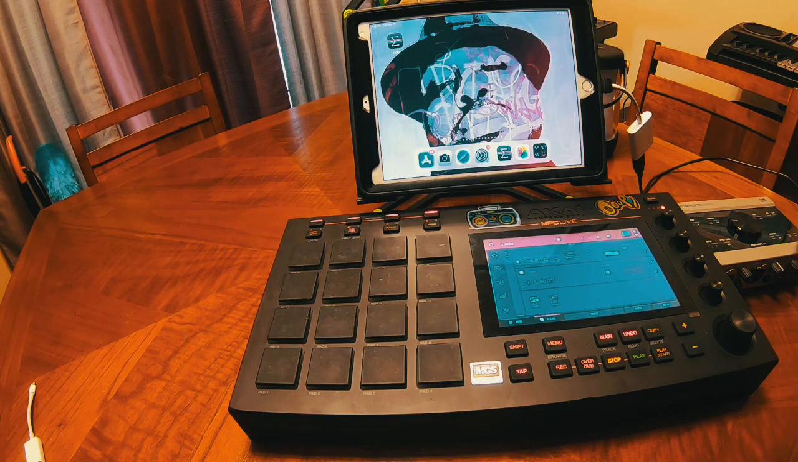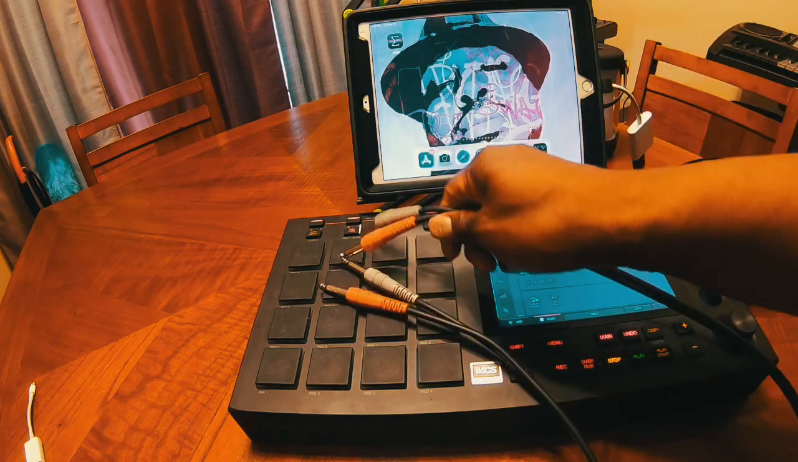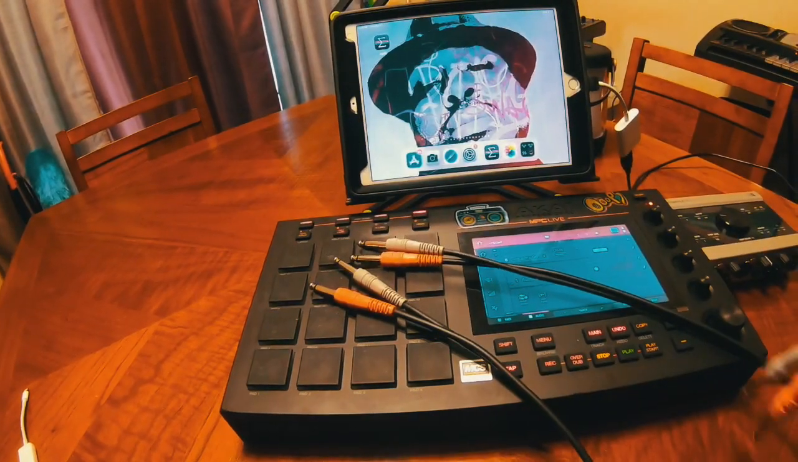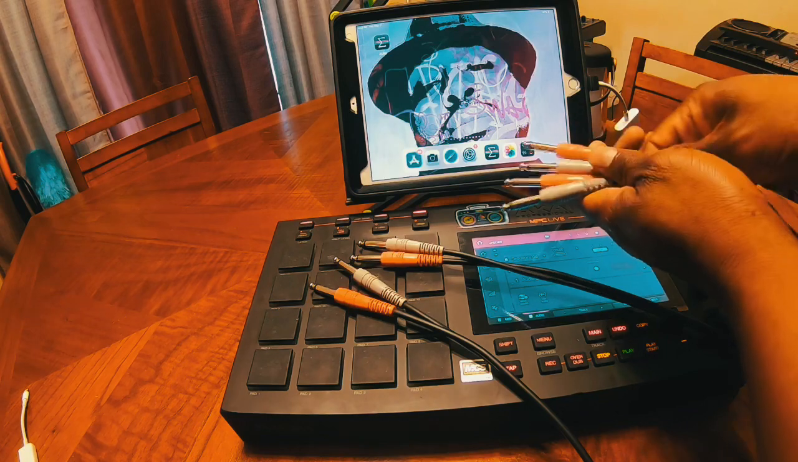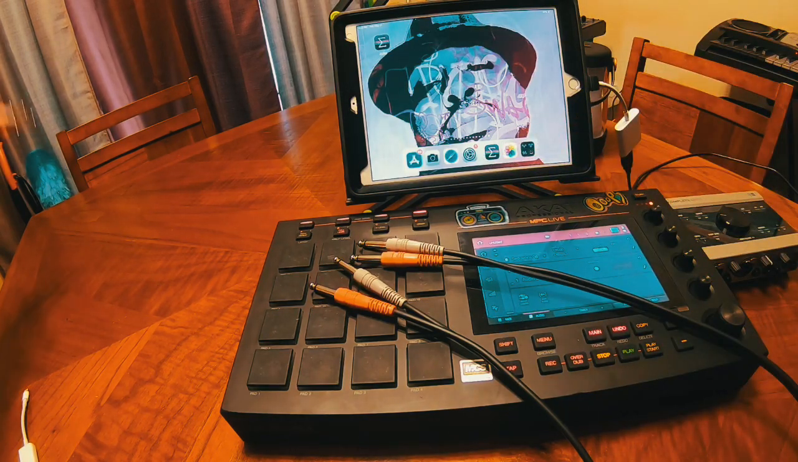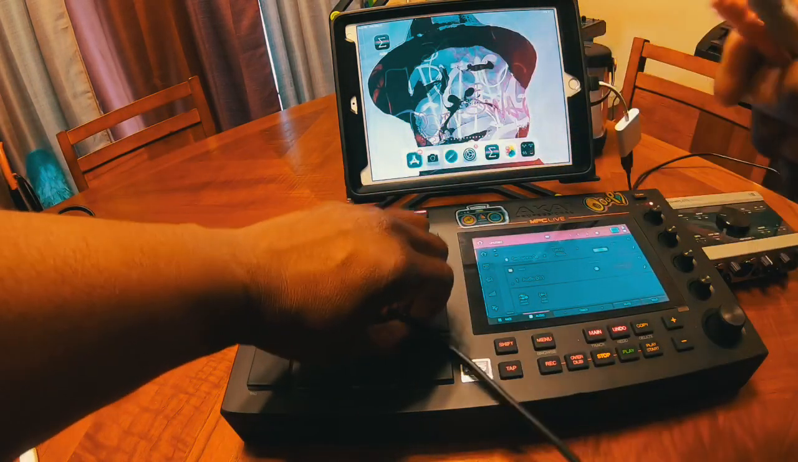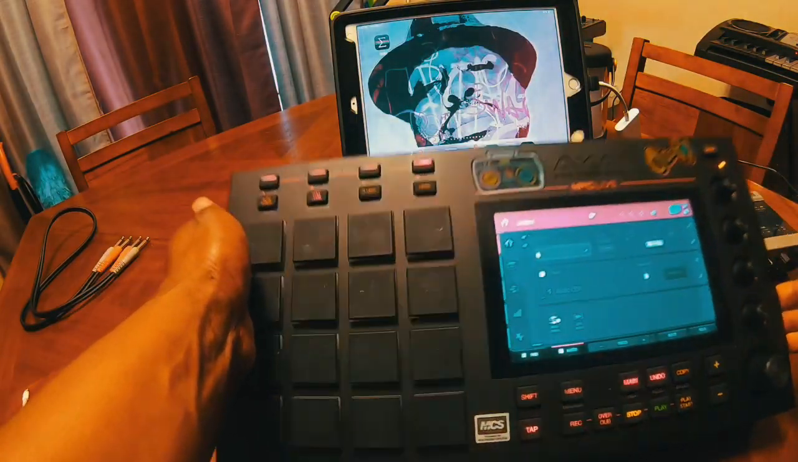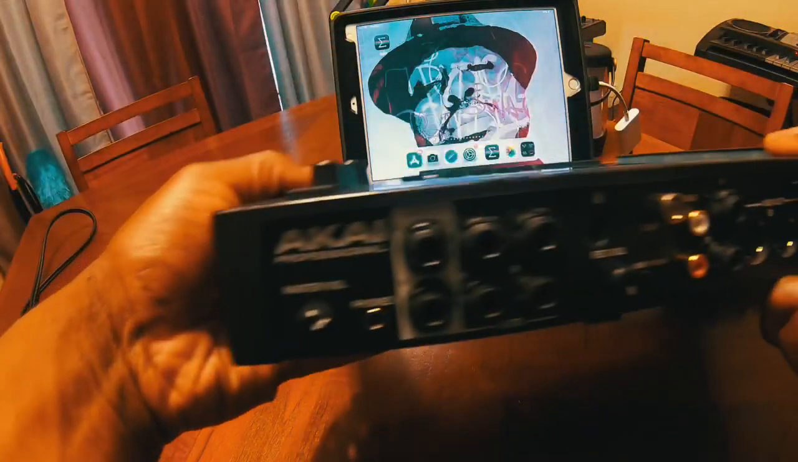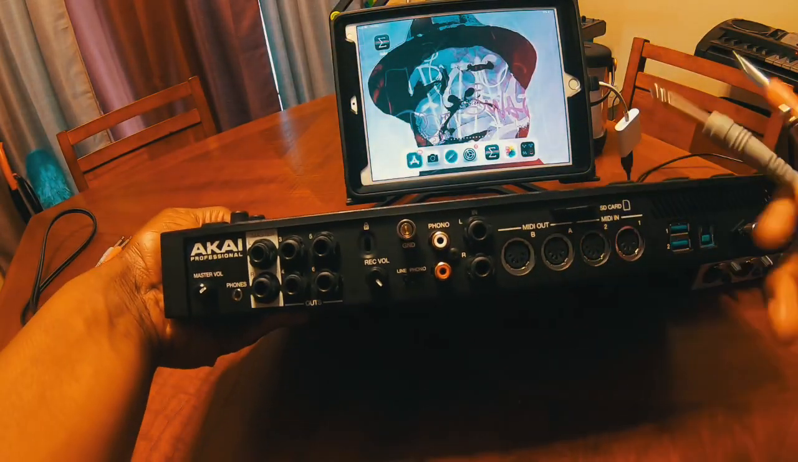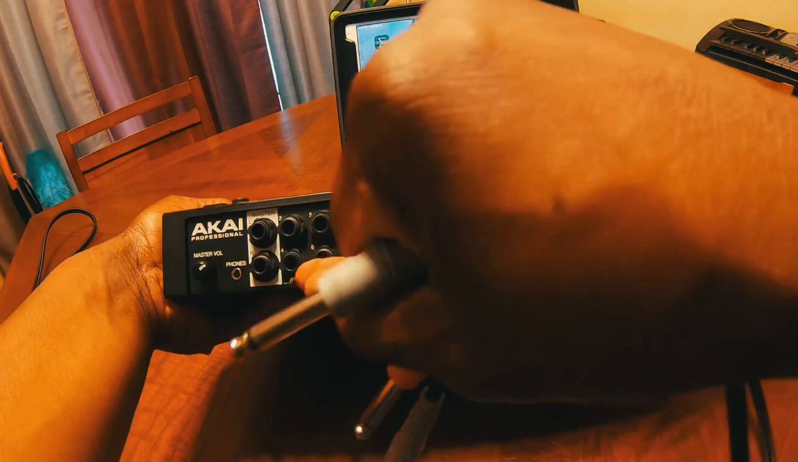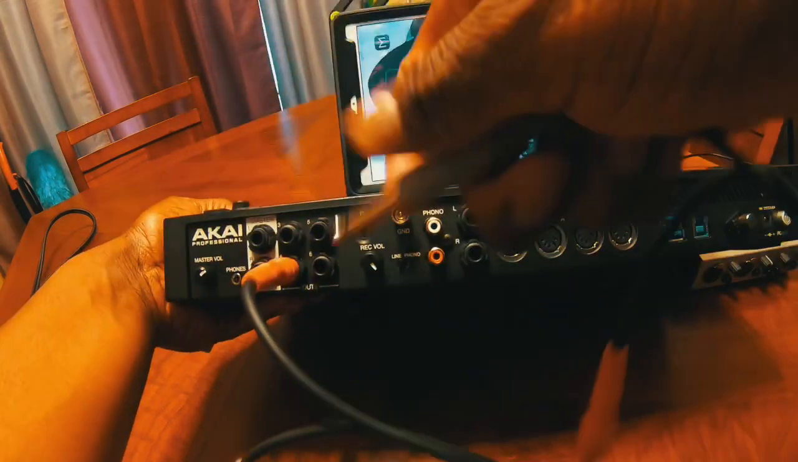You'll need two sets of left and right cables. This is one set. This is a second set. For the first set of cables, we're going to go out of 3 and 4 on our hardware unit, on our MPC Live.